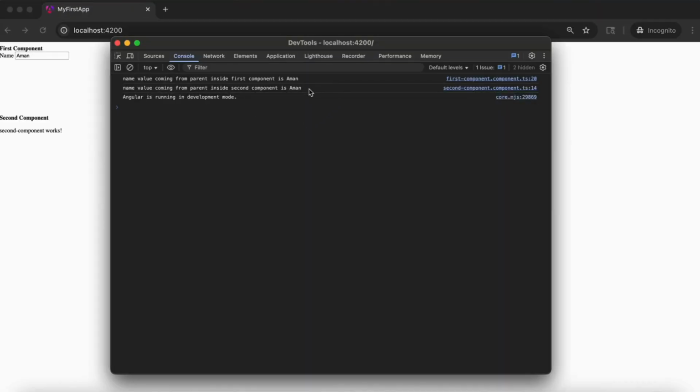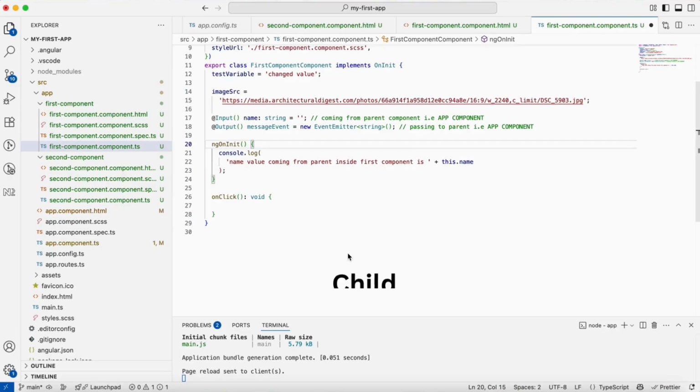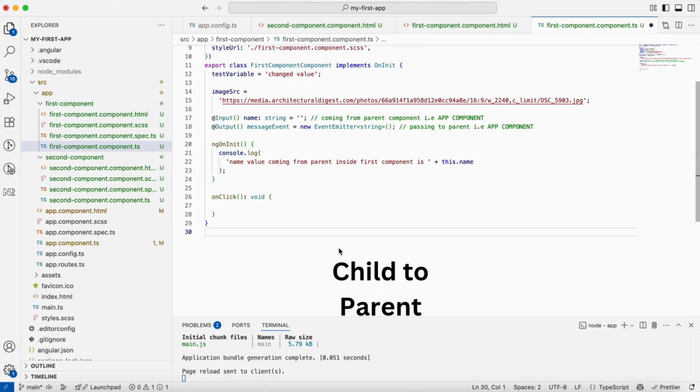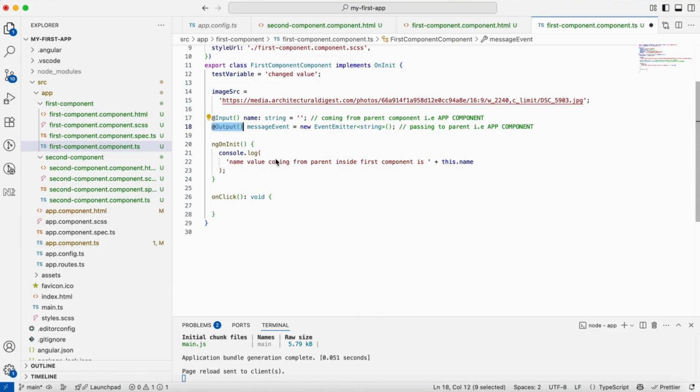Now let's see, that works. So that's how data is passed from parent to child. The second type of communication is child to parent: how the child will pass data to the parent. For that we use the @Output annotation, which tells Angular that I'm sending some output towards my parents.